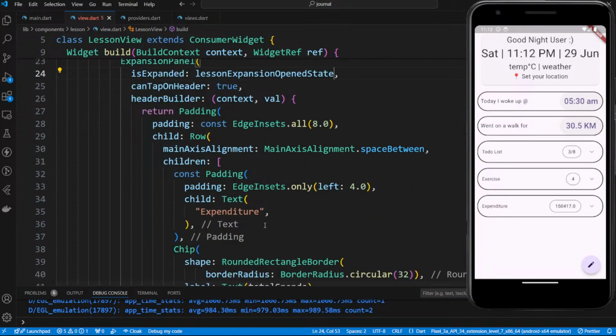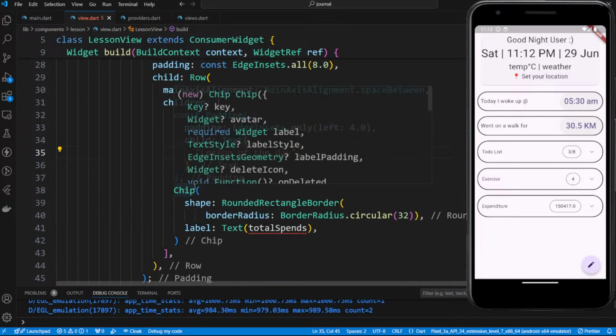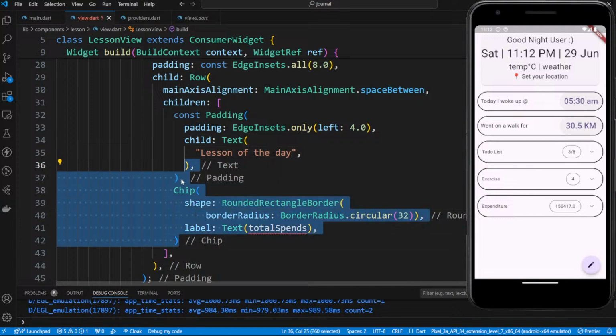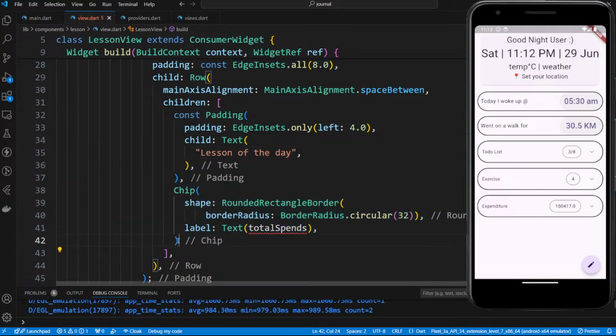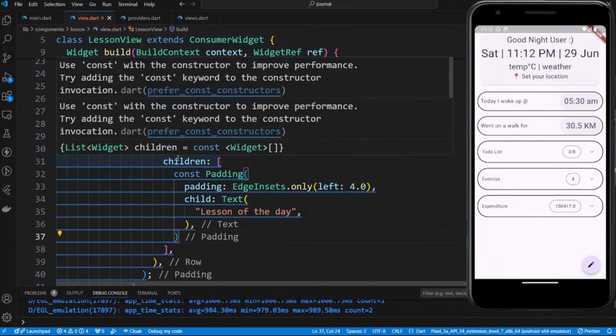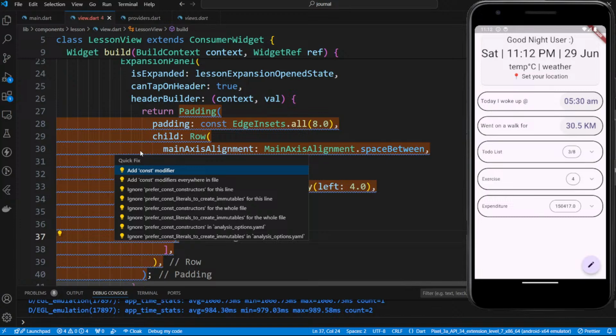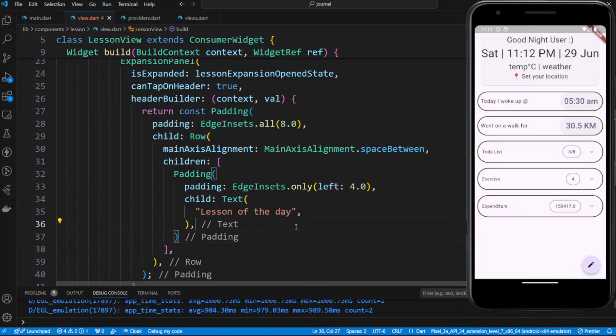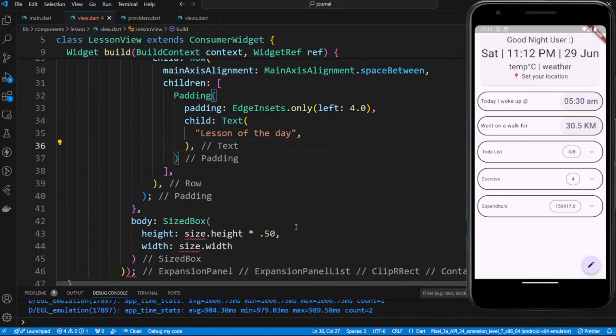Now let's go below. It's not expenditure, it's lesson of the day. And we don't need any chip for this because this is not counting anything, so it will not go in our design. So the chip is done, and let me put a constant. Put constant everywhere in the file. Okay, that is done.